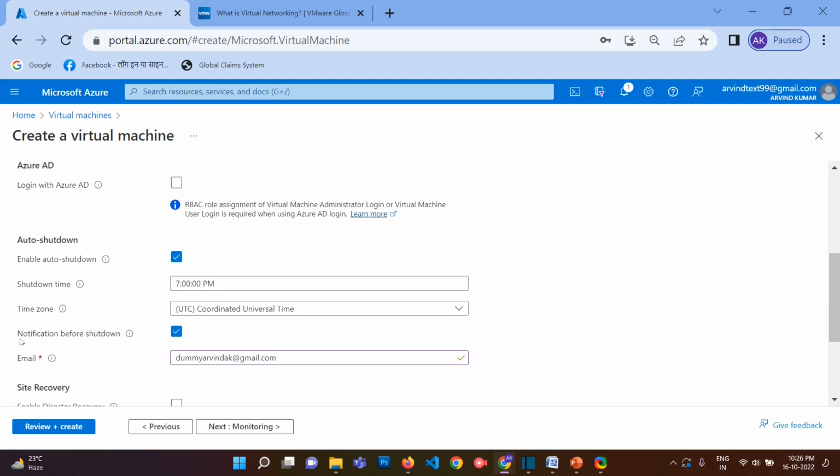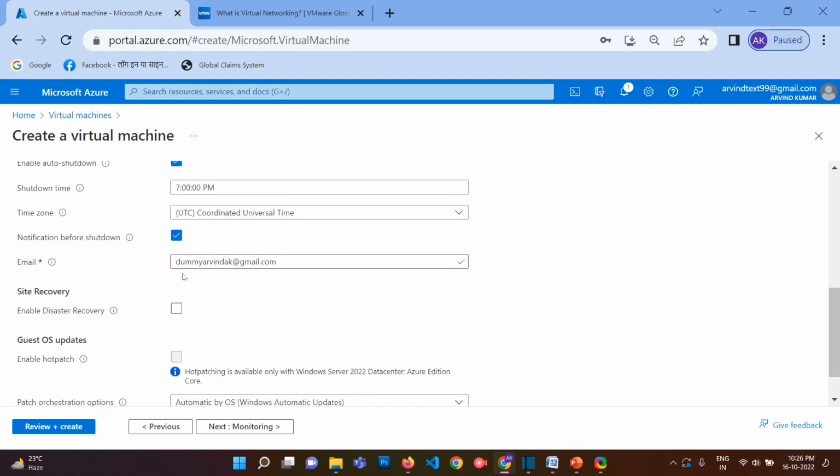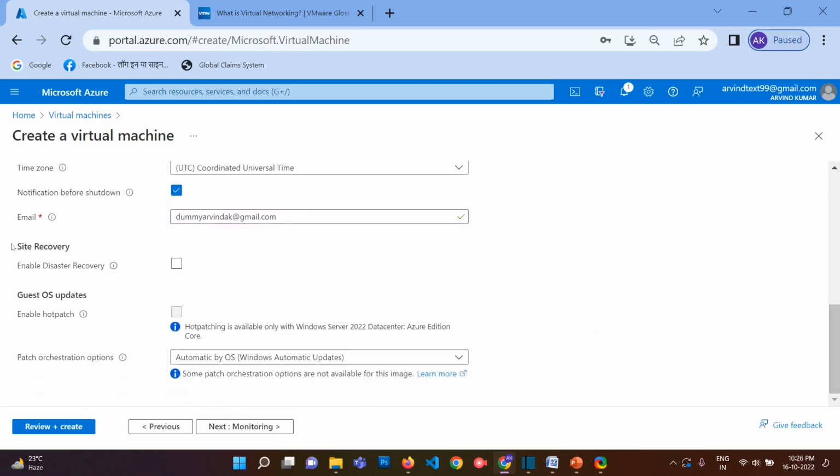Okay, so there is an option of notification before shutdown. Just click here and provide your email id for the notification. I have provided a dummy email id. Okay, next is site recovery. If you want to enable disaster recovery, just click here.